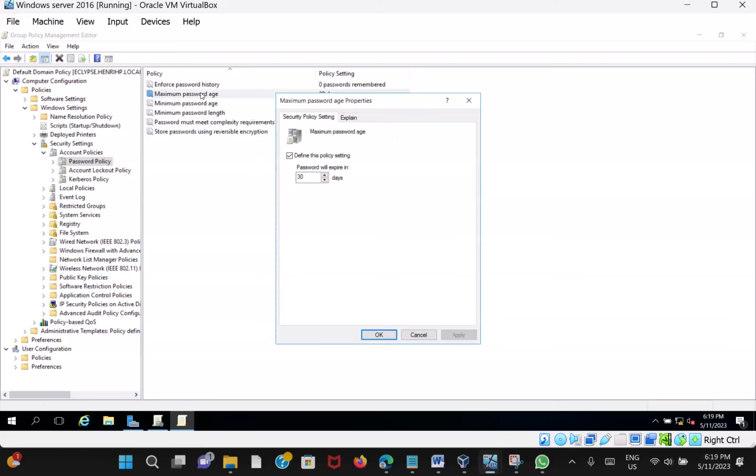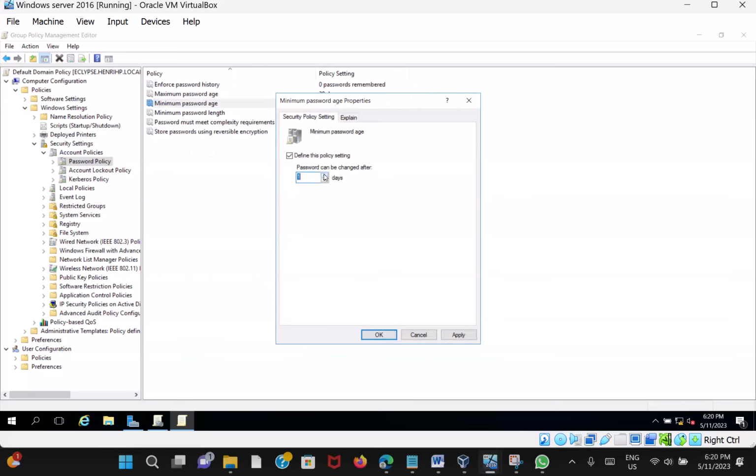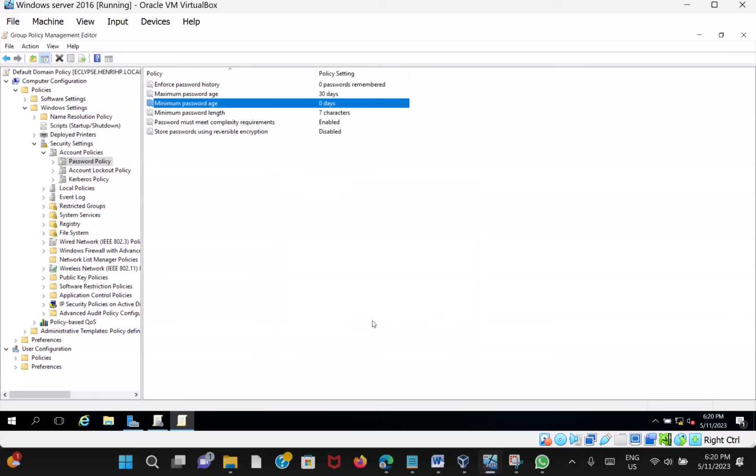If I want to work on Maximum Password Age, I just need to click here and change the value. I'm not going to change anything for now. This is just to show you a quick way, which is one way to do that. But let me show you another way that you can do much better. Let's close this window.